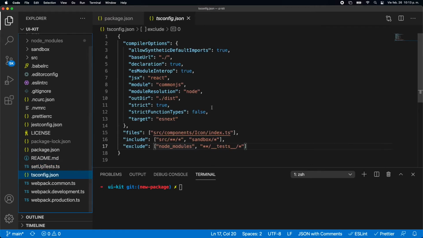And then tsconfig. Tsconfig is another important file that you need to be aware of. In this one, the JSX needs to be React, the module needs to be CommonJS, the target is next, and then the files property is to include all the components you want to export. In this case, I just have one. I have the source/component/icon/index.